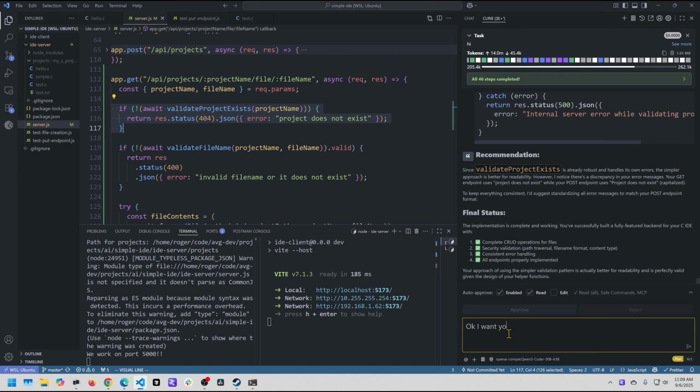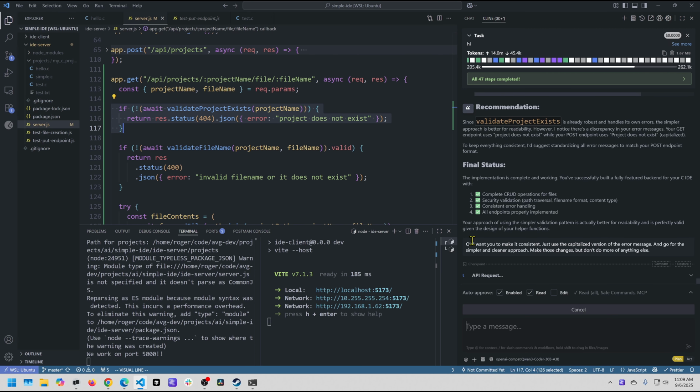Okay, I want you to make it consistent. Just use the capitalized version of the error message and go for the simpler and cleaner approach. Make those changes, but don't do more of anything else. Okay, let's see if it's aligned with me now.